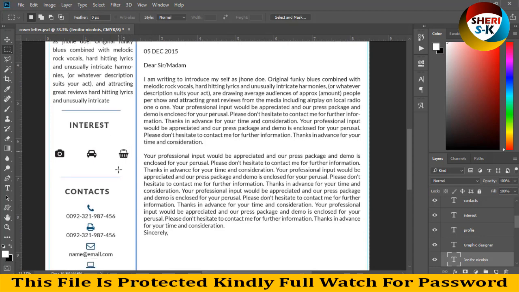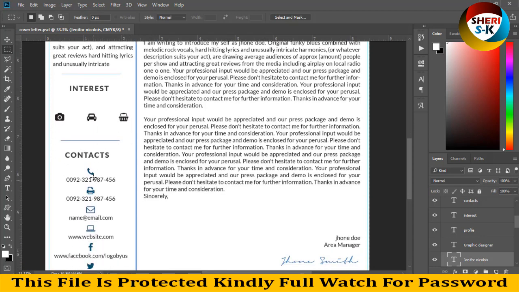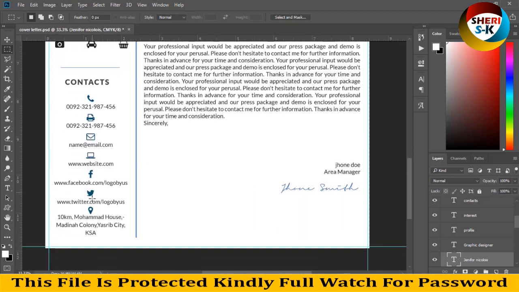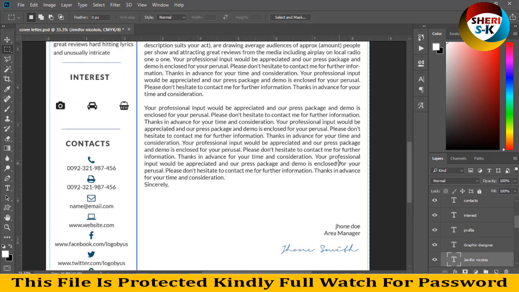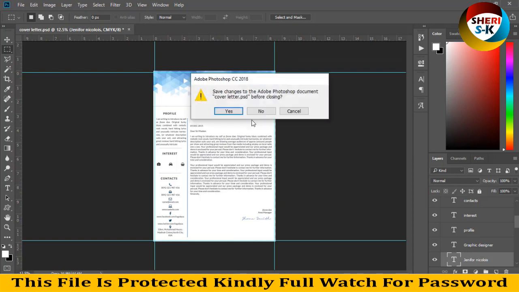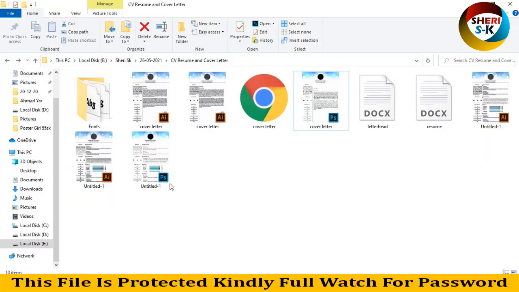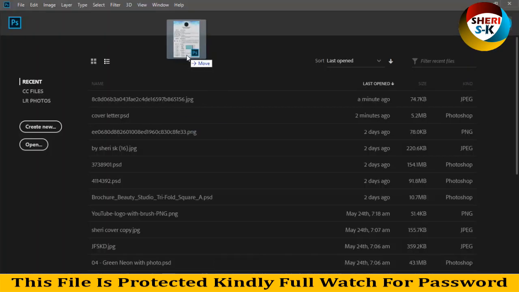Here is the contact, you can write your number, and here is your home address. So here is the letter, and here is the CV. Drag it to Photoshop.